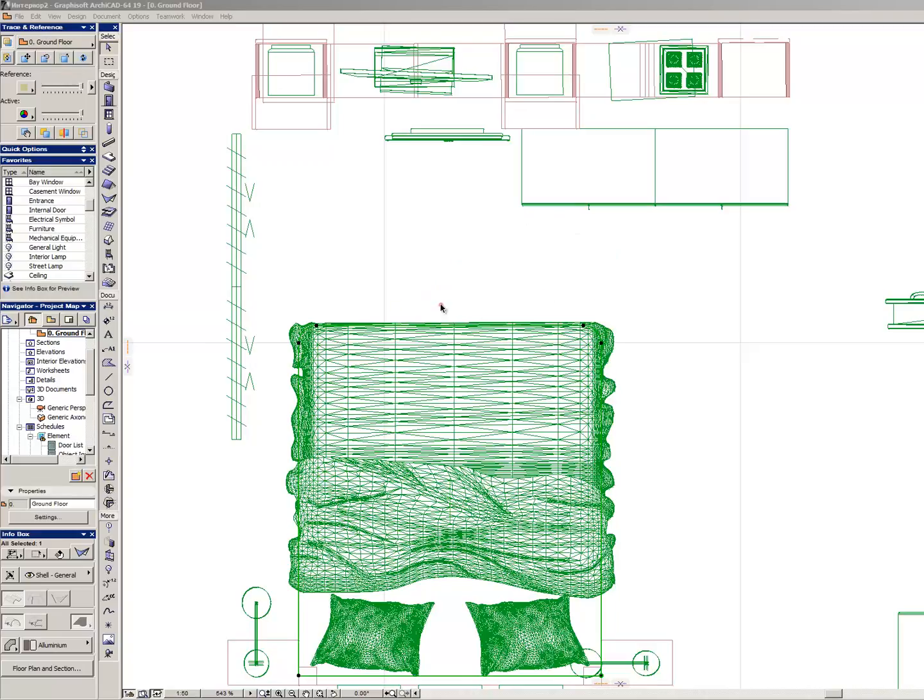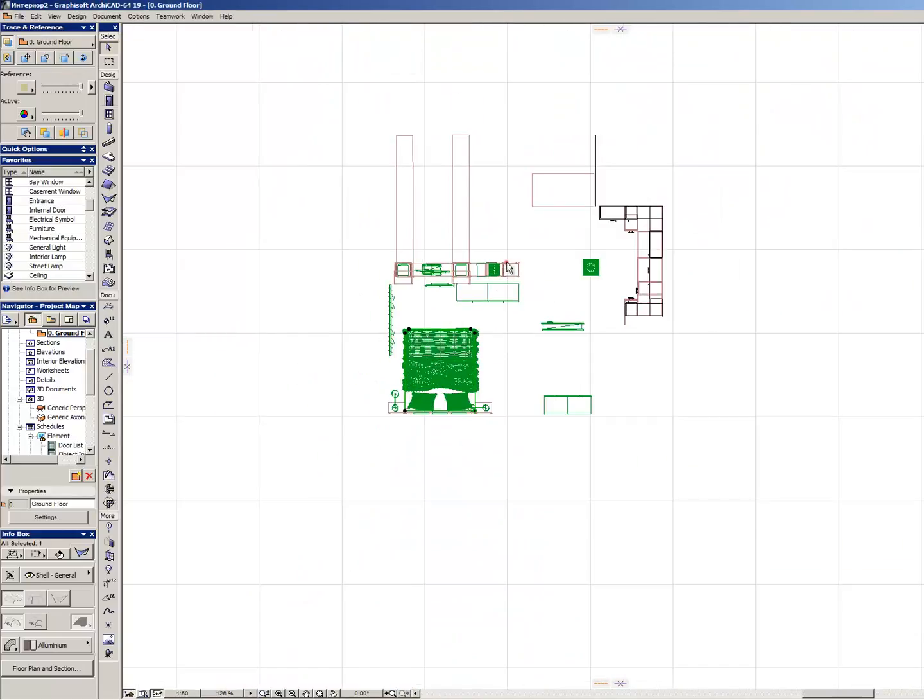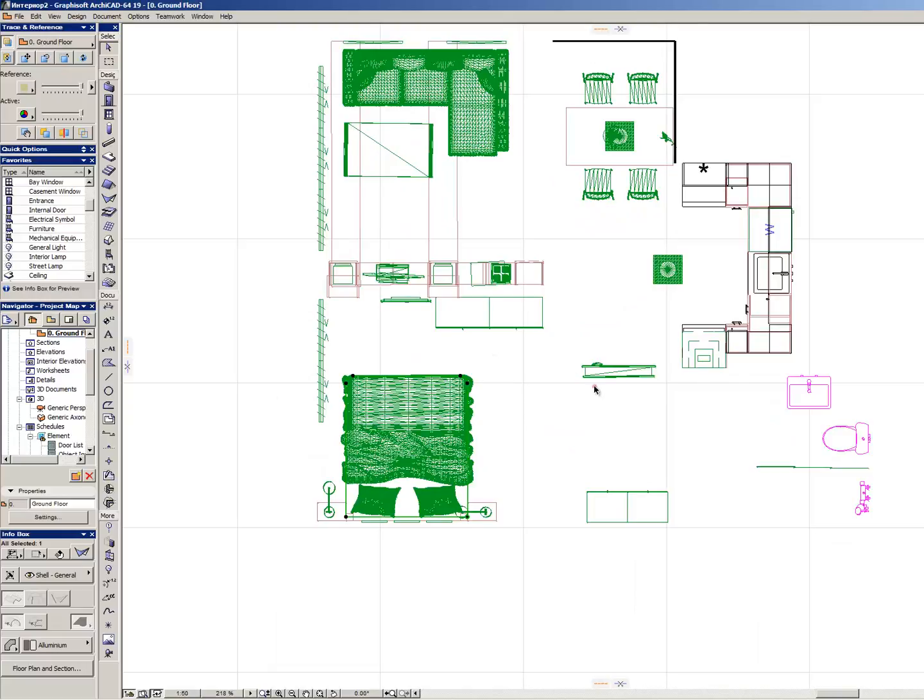It is Никола Лалев and in this video we will do some interior visualization. We start with several rooms here. As you can see, this is the bedroom.